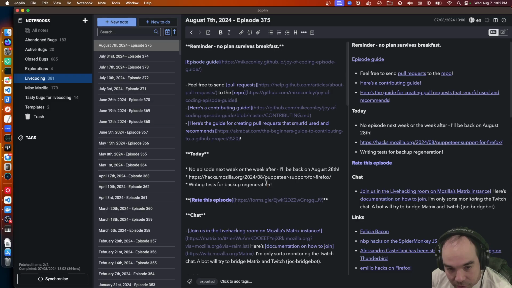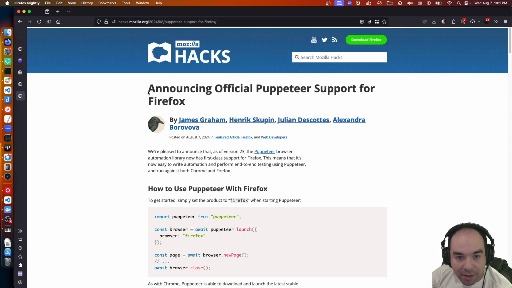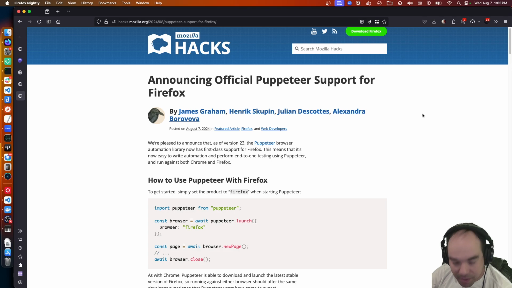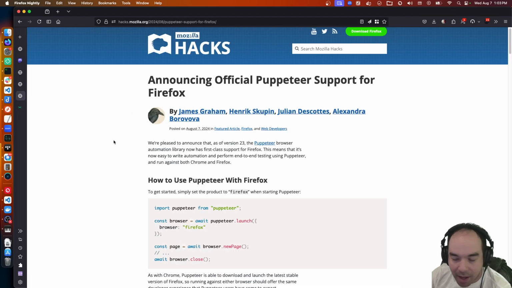I saw this fly by and I thought this was fairly interesting. Check this out. Announcing official Puppeteer support for Firefox. So this is a long-running project. If you're not familiar with Puppeteer, Puppeteer is a library that is used to test browsers. It's supposed to be a generic library to test your web application or your website against some browsers. And I believe by default, it was able to support the Blink-based browsers, like the Chromium-based browsers. And I don't know if it ever did Safari, but it definitely did the Chrome ones. And there's an API called WebDriver BiDi that I think it's using as the underlying protocol.